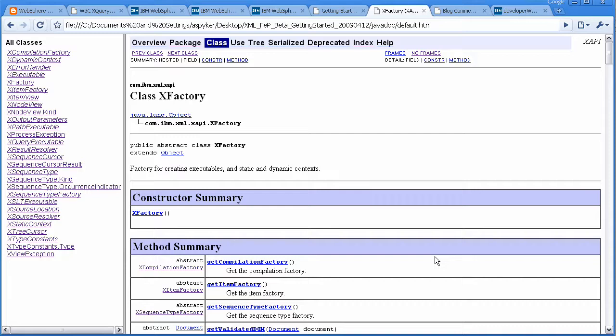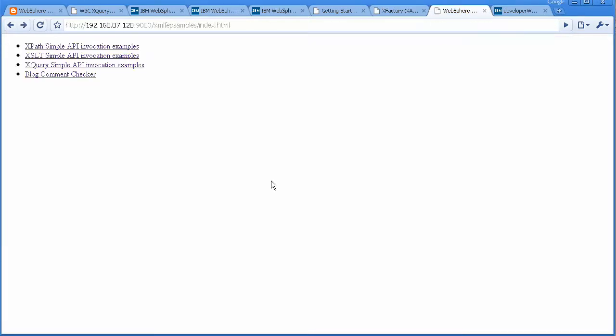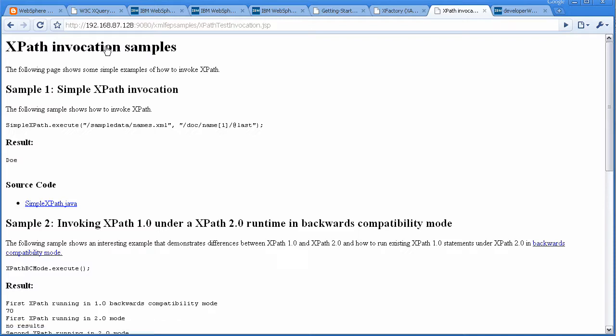But I think it's always easier to sort of learn through samples. So if you follow the Getting Started guide, you'll find a way to install a sample application that comes with the XML feature pack. In this sample application, you'll find three basic invocation samples and then a more end-to-end application, which I'll go over in a future demo. But if you load up the application, as you follow instructions, it'll tell you to load up the index.html that's in the XML feature pack samples application that gets installed. And what you can do is look at some very simple examples of how to use this technology.